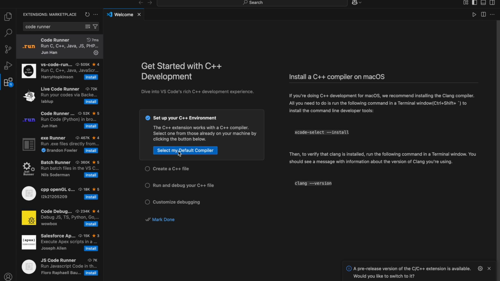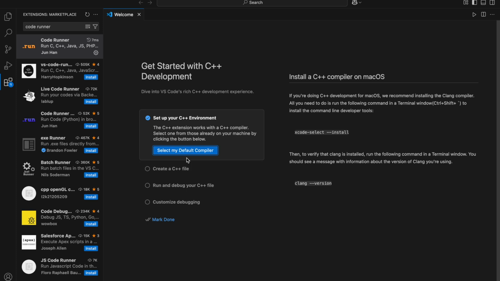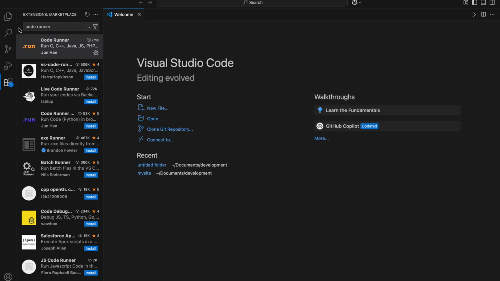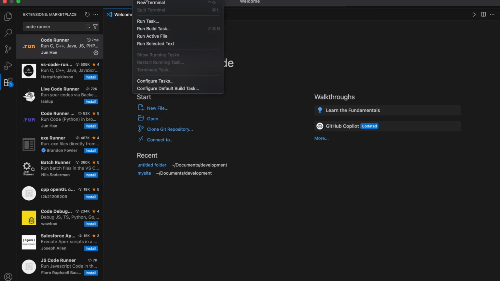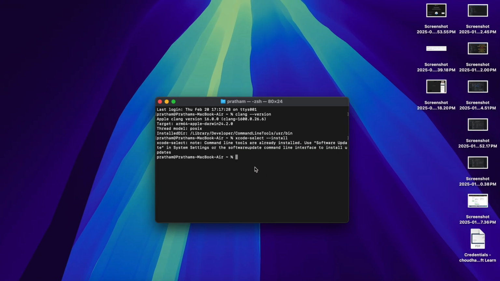We will be setting this up. I'll set up my default compiler; we'll be using g++. That's marked done. Now head over to the terminal. Let's first go to our folder: cd Documents, cd Development. Now we'll type code dot here.